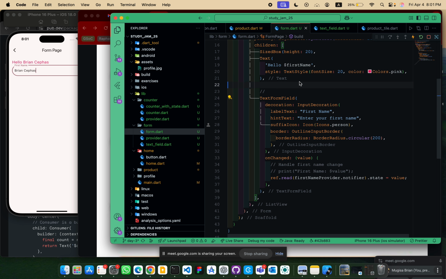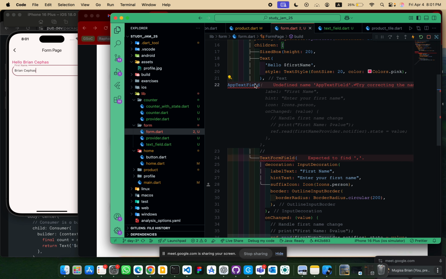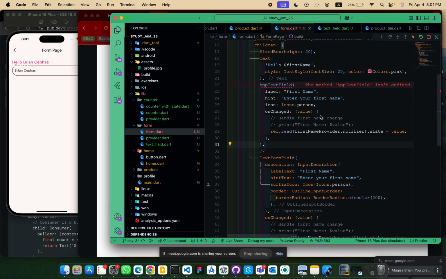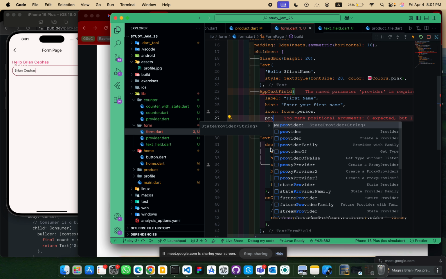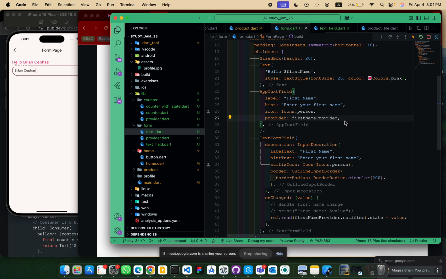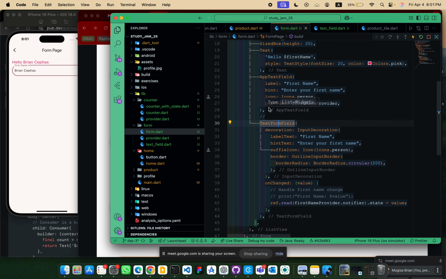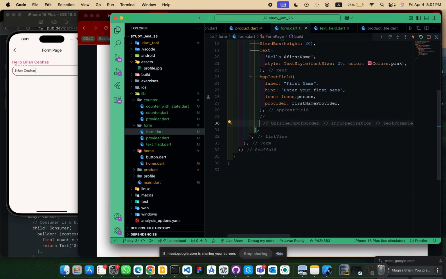So I'll just come here, I put app field, like that. Let me just import it. You can see, let me put this here, it was provider. The provider for this one is first name provider. So you can see we have reduced our code to, let me see, 5 lines of code. From all these we just have 5 lines of code because we have created a reusable widget, like that.